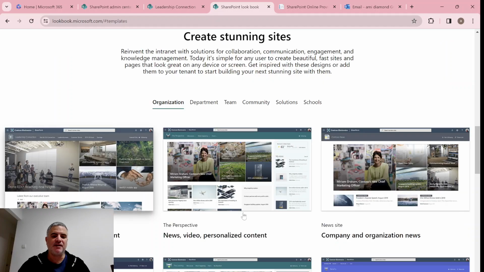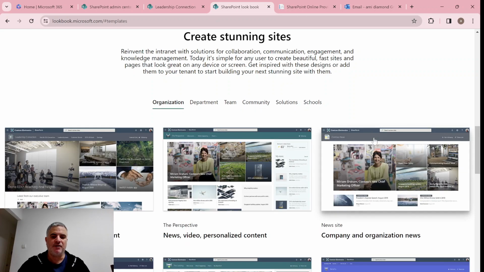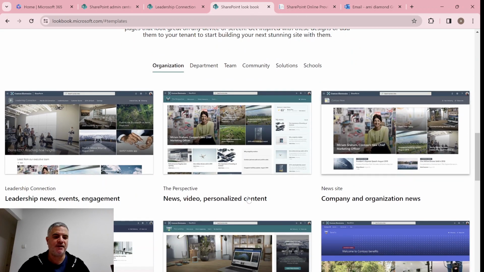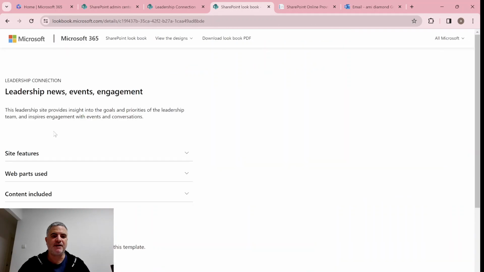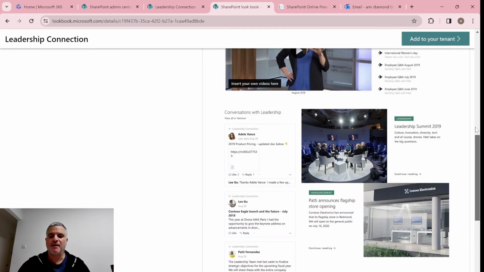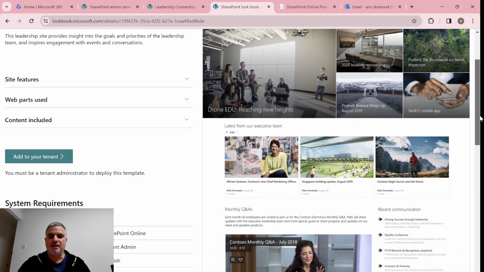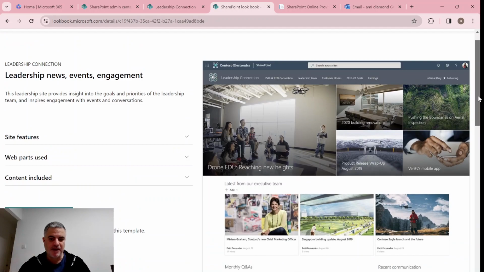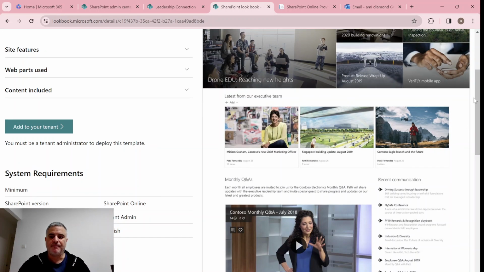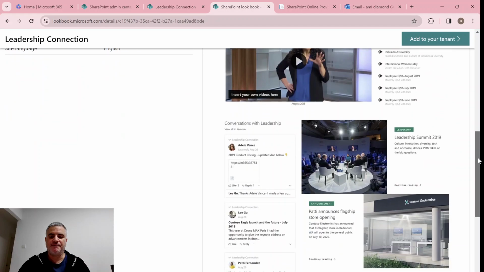We can also see an example. Here we can see all of the templates according to this category. So for organization, we have leadership, news and event engagement. If we click on this, we can see how it will look. So we see here a hero web part, and then we see some news, and we can see a video and some quick links.